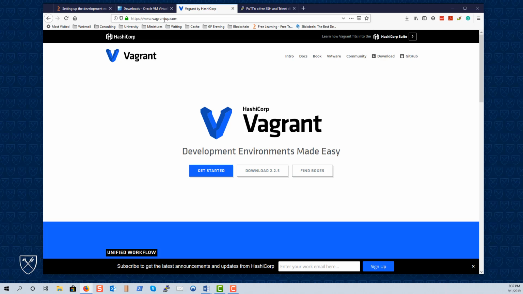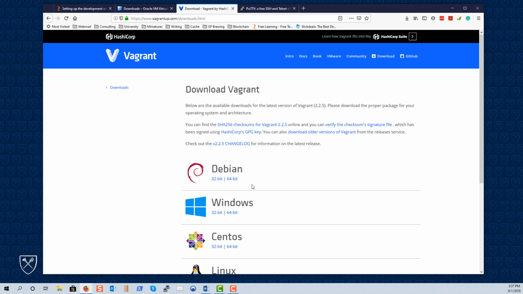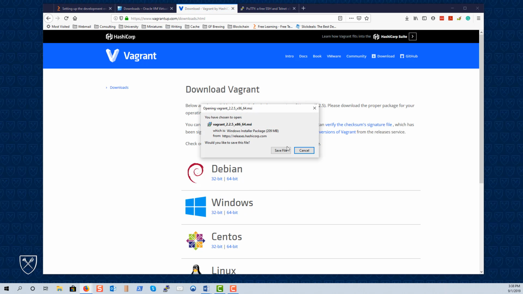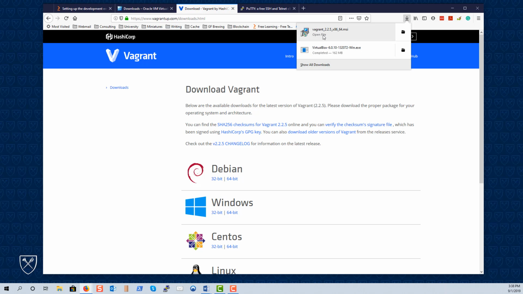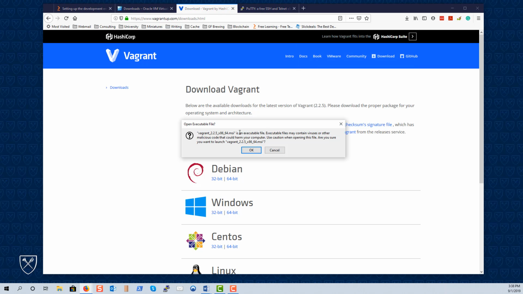With Vagrant, you go to vagrantup.com, and that's again in step 1.2. Click on the download link for the latest version. And we want to download Vagrant for Windows. I'm running Windows 64-bit, so I'm going to click on 64-bit, save the file. And then I want to open the file. Vagrant gives me the version number, and it's an MSI file. So just click on it.